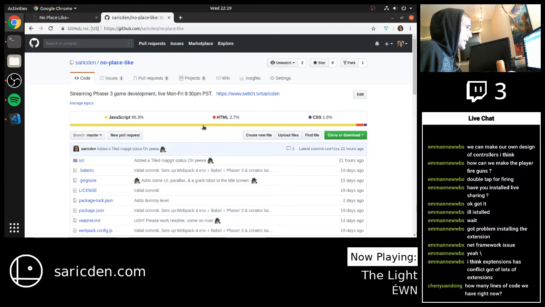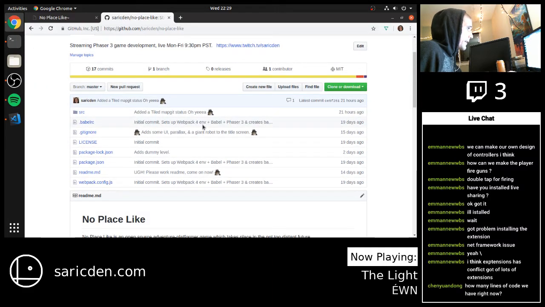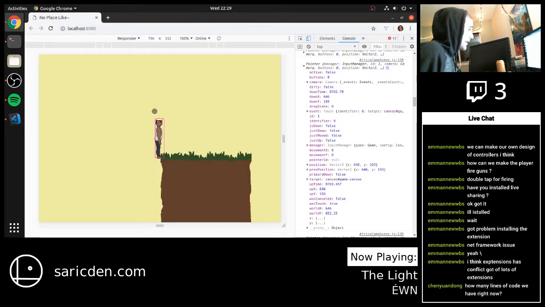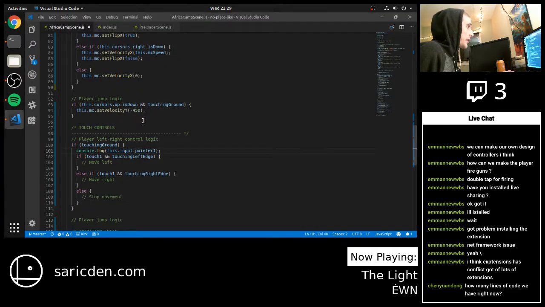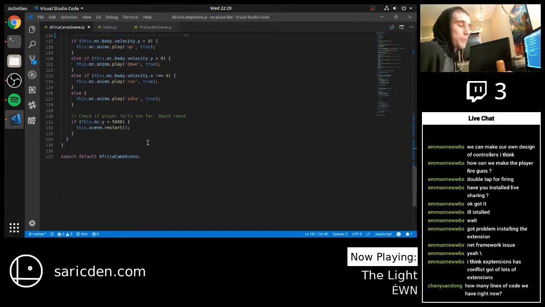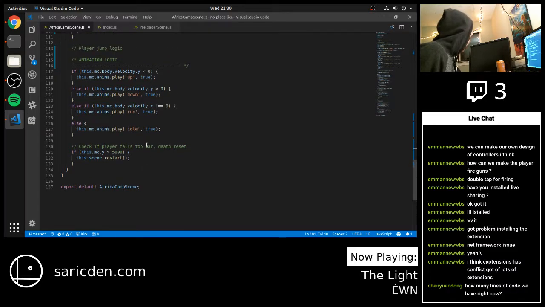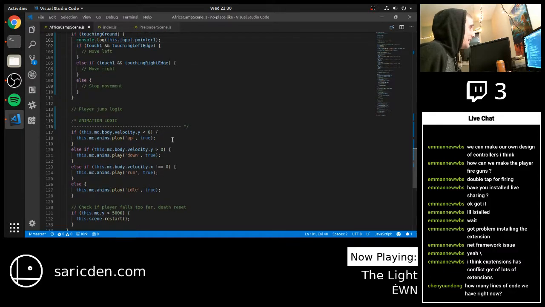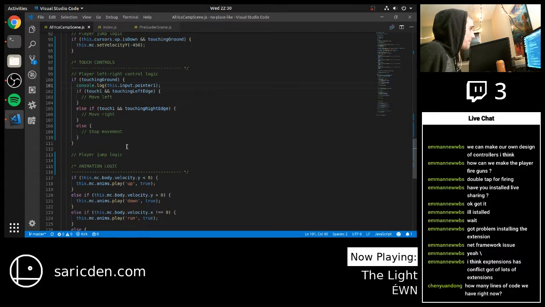Well, it's 96% JavaScript, but how many lines of code? I don't know. On our current file, this game scene we're working on, we've got 137, but there's more than just this one scene, so yeah, I don't know. To answer your question, I'm not too sure, sorry. But anyway.